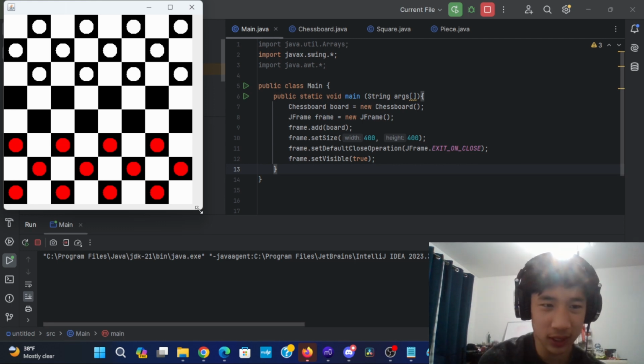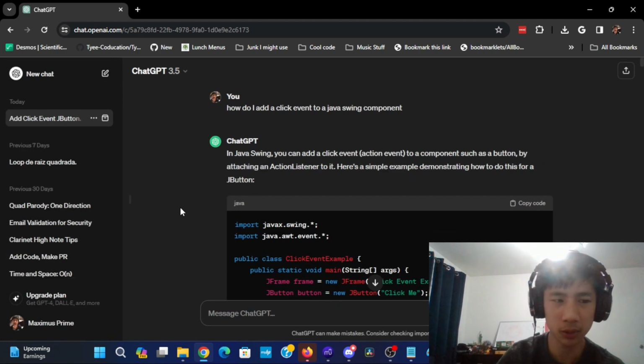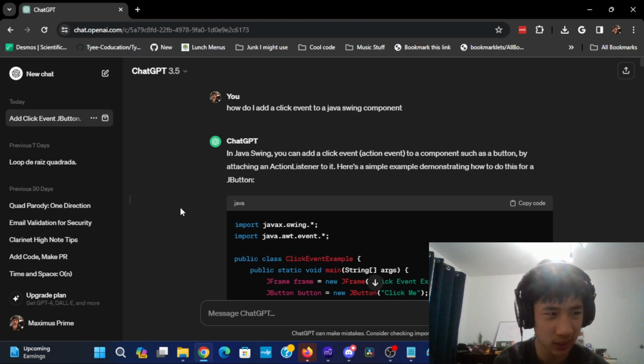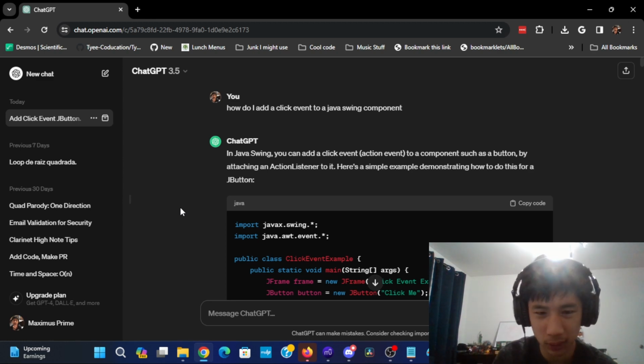More specifically, Bing AI, because it's powered by GPT-4, which probably makes it the better assistant. Okay, things have gotten pretty bad. Bing AI was being extremely glitchy. It couldn't answer prompts, so I was getting so confused. So I went from Gemini to Bing and back to good old 3.5, and I told it to add a click event to a Java Swing component.